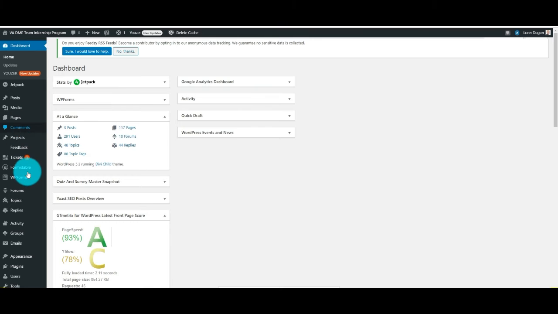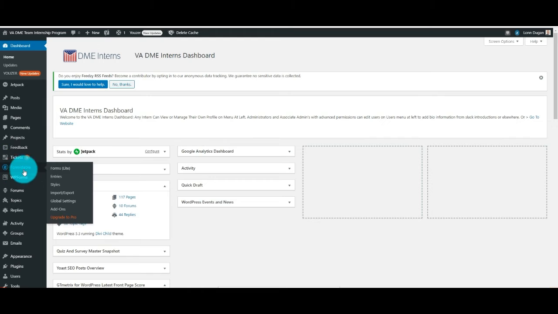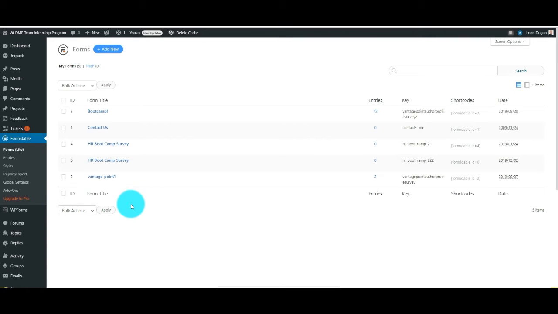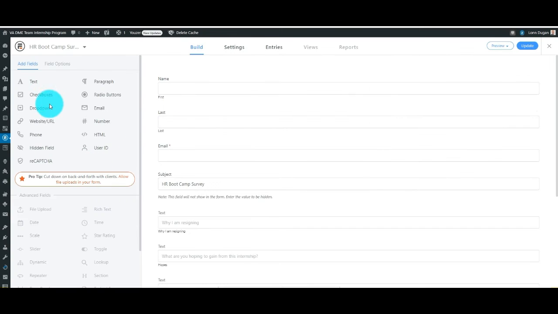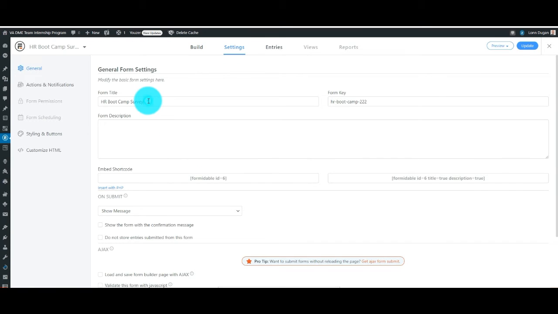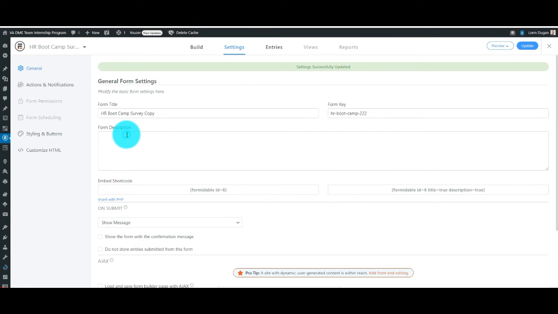Now we'll go to Formidable again, and we'll look at Forms Lite, and this time we should have that new one. It's got the same name, but it has today's date. So if we want to edit this, we'll call it Bootcamp Survey Copy. We'll go to Settings. It's fairly intuitive. Okay, you can type a description.